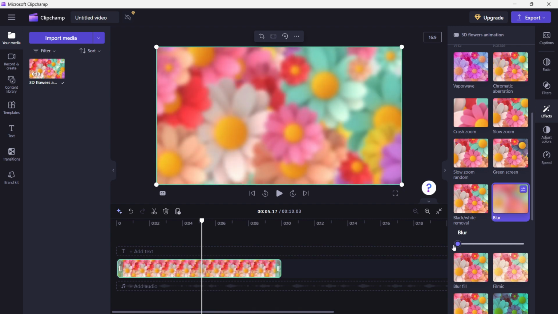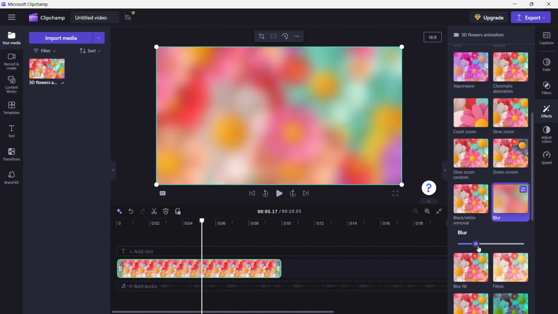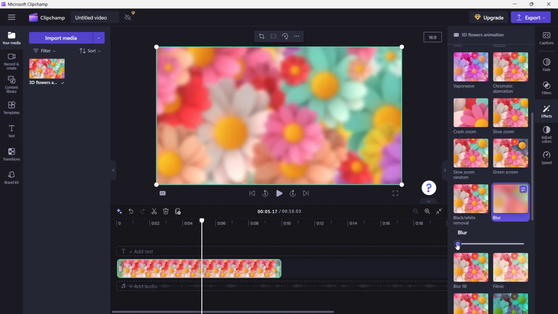So this is the least blur there can be. As you can see, you can still see what the picture, what the video is. But if you move towards the right, as you can see, the picture becomes completely unclear, and at the very right, you can never tell what it was. So this is the first way and the easiest way to add blur to the entire video.